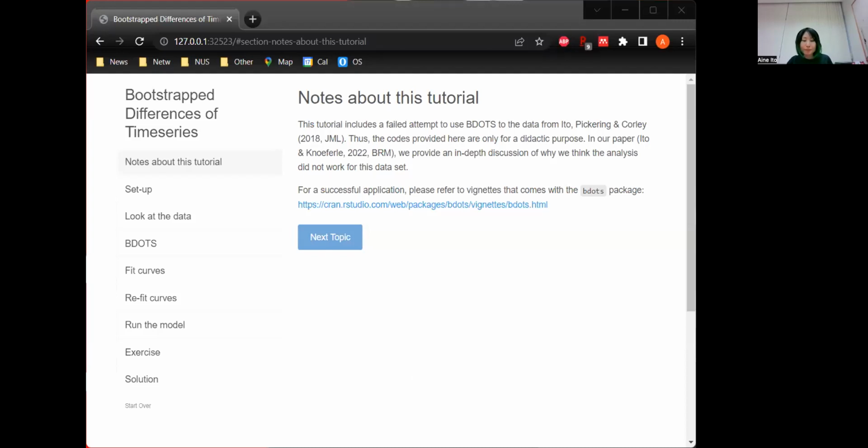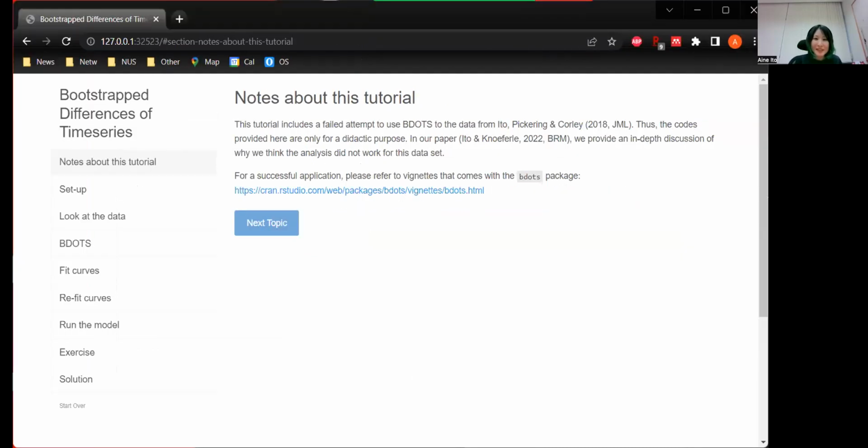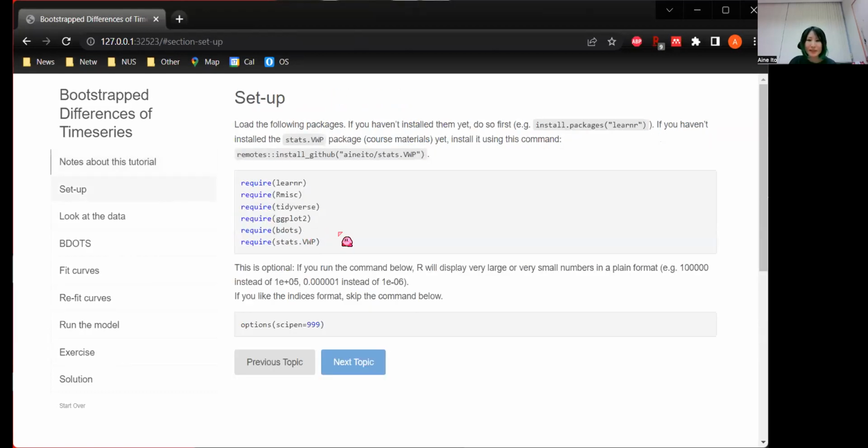As I said, this is not a successful application of the BDOT analysis. If you wanted to see a successful application, you can check the BDOT vignettes here. But the code I present here should work for other sets of data as well. That's the notes. The setup is identical to what you did for the other tutorials. It's just that you need slightly different sets of packages. These are the packages that you need for BDOT analysis.